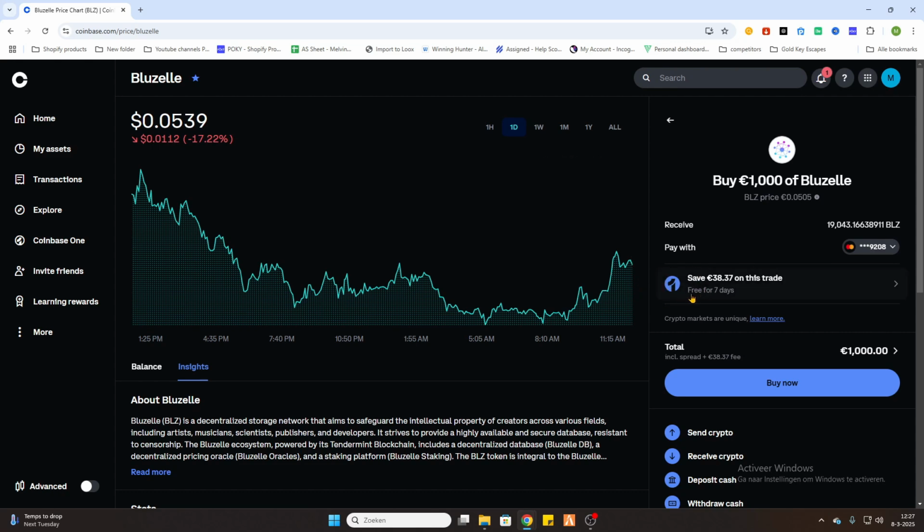And the Coinbase One subscription, you can try that out for free for 7 days. Definitely do that. And as you can see, we are already saving 38 euros of fees on this trade. If you do this on a daily basis, you can save yourself a lot of money. So definitely check this out. And I believe the amount of this subscription a month costs like 25 euros. So with only one trade, you're already making profit on this and you save yourself over 13 euros. So that's a good one.